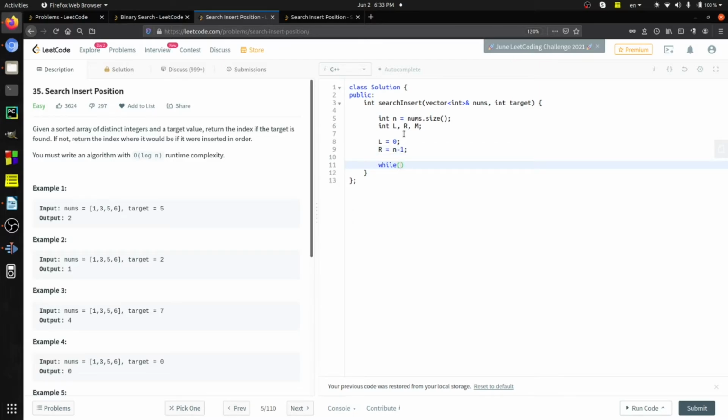and we will run a loop where L is less than or equal to R. So whenever the left pointer is less than the right pointer, then we can continue this loop, and if the left pointer crosses the right pointer or the right pointer crosses the left pointer, that means there is no element in the array. So we can come out of this while loop and we will simply return that we have not found. This is done in binary search, but the problem is not our binary search. So let's see what we will return if it is not found.